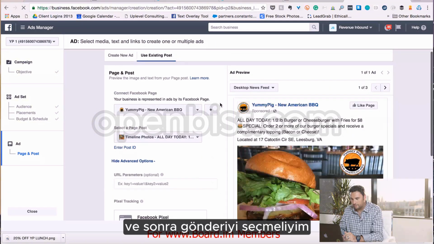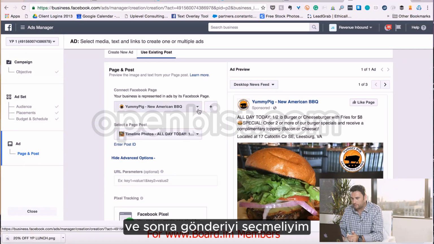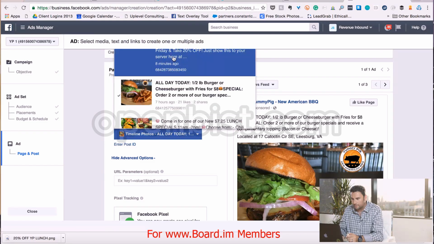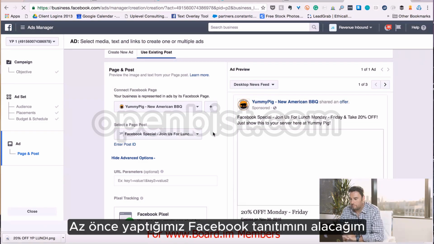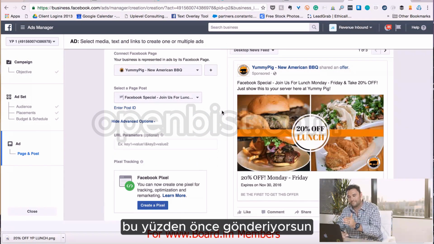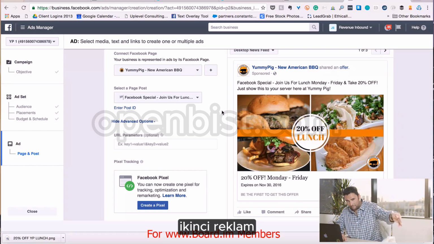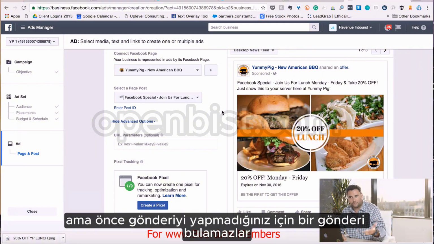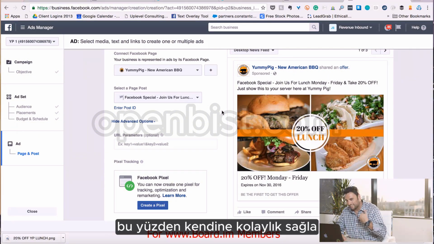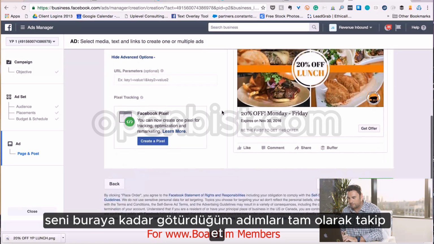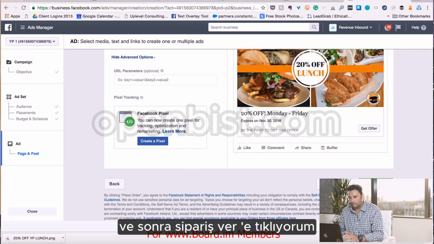And then I have to select the post. So I'm on Yummy Pig. That's perfect. Timeline photos. I'm going to grab the Facebook promo that we just did. This is why you post first, advertise second. I've got people who are messaging me saying, I'm creating an ad, but they won't find a post, and it's because you didn't do the post first. So make it easy on yourself. Do the post first like I did. Follow exactly the steps I've walked you through here, and then I click place order.